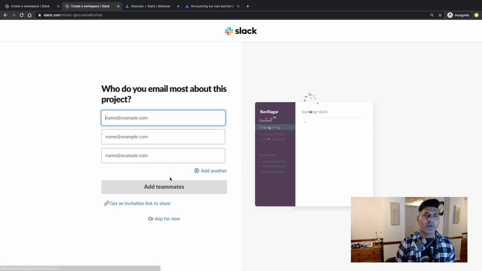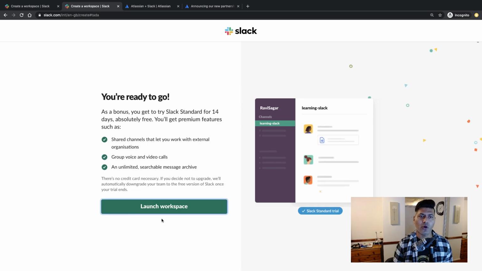press the next button, and now we have the option to invite more people. I believe it is something that you can do. Who do you email most about this project? So basically, you can add more team members, but I'm sure it can be done later on. So let us skip this for now, and let us move forward. So it says you're ready to go.